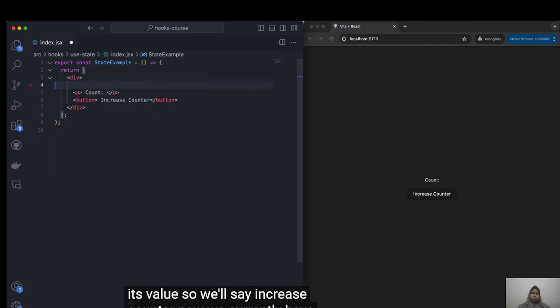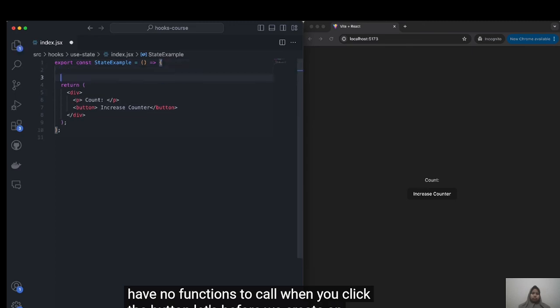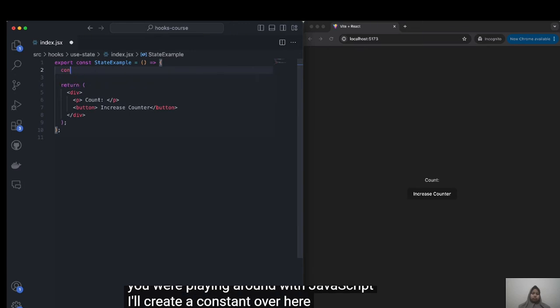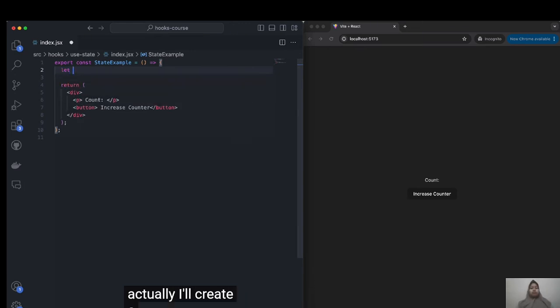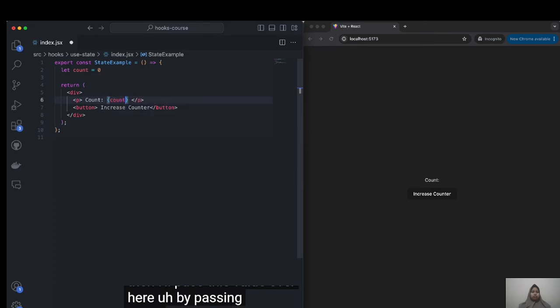Now, we currently have no way to store that number for the count, and we have no functions to call when you click the button. Before we create any state, let's just do it how we would normally do with a normal variable, as if you were playing around with JavaScript. I'll create a normal variable that can be altered, and I'll say count is equal to 0. And then I'll pass this value over here by passing count. Perfect.